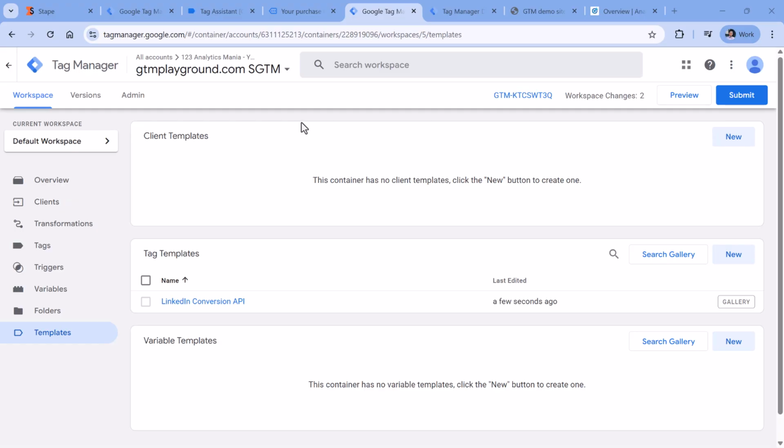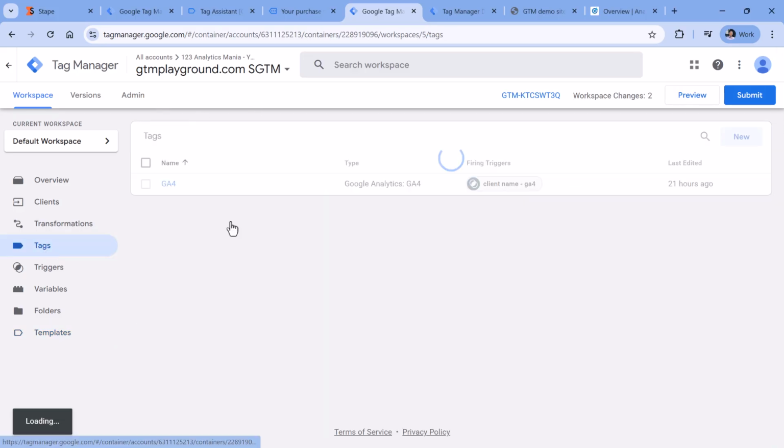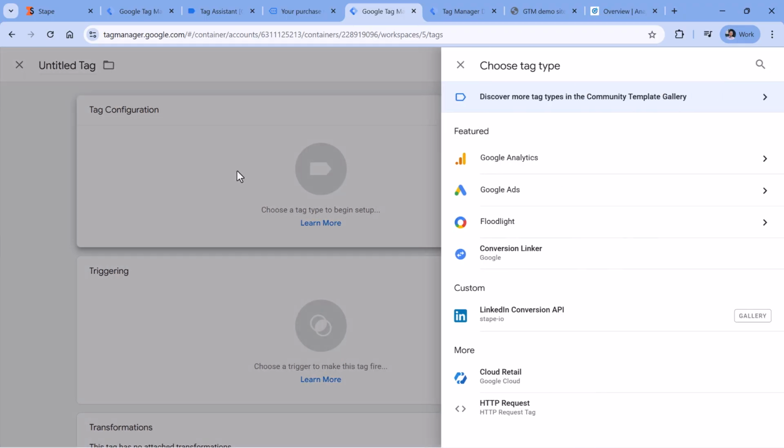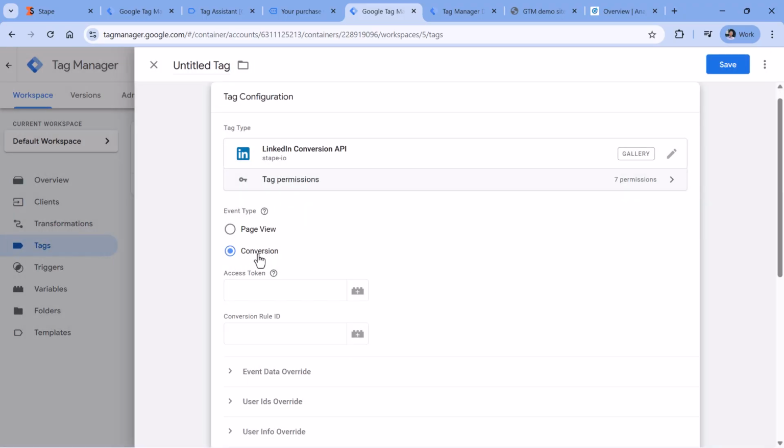First, let's start with the page view because the LinkedIn Conversion API tag can send that. Later, we will handle the conversion. So let's go in the server container to tags, then new tag configuration, then select the Conversions API tag template. And here we can choose whether we want to send the conversion or page view. First, let's handle the page view.